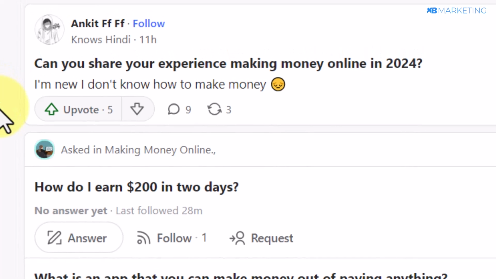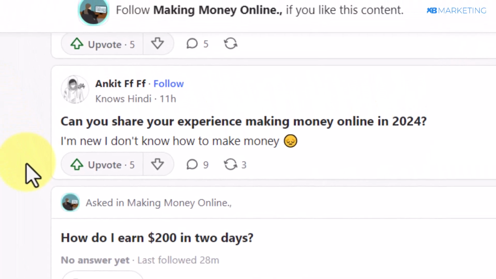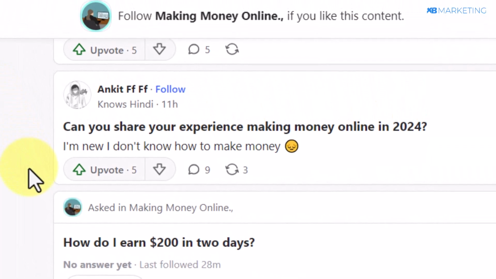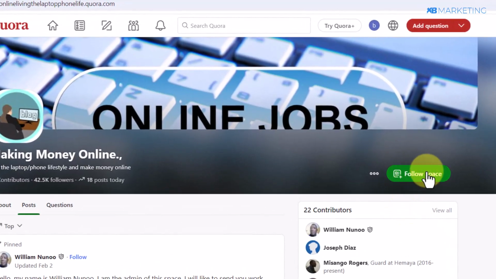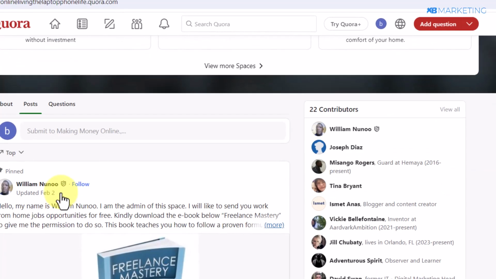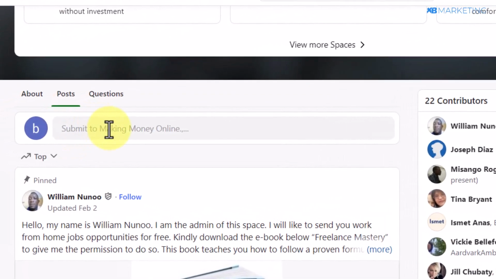So that is why I said using Quora Spaces is very powerful, because Facebook groups and other socials have died down a little bit, and Quora Spaces is one of the hidden gems you can use to start getting a lot of traffic online. So once you come over to these spaces, all you need to do is click on this follow button to follow this space. Then come over here and make a post.